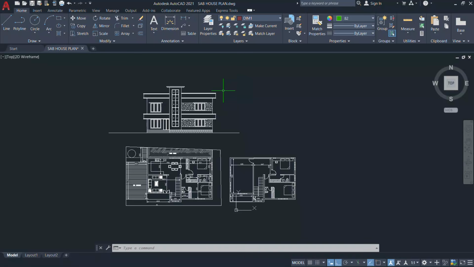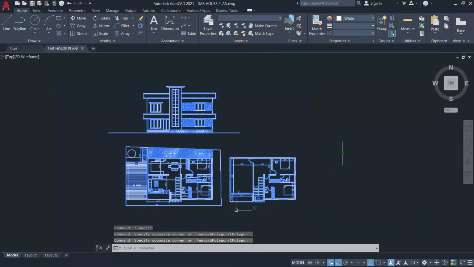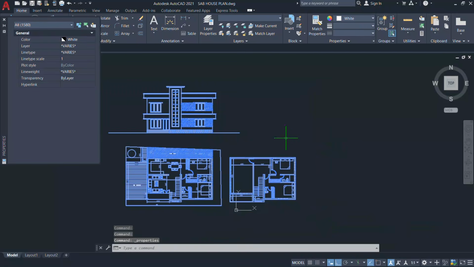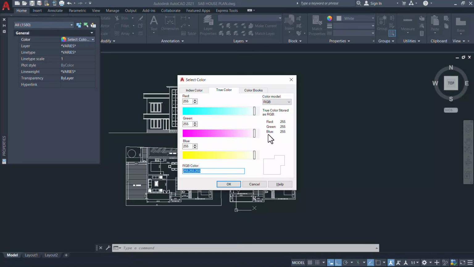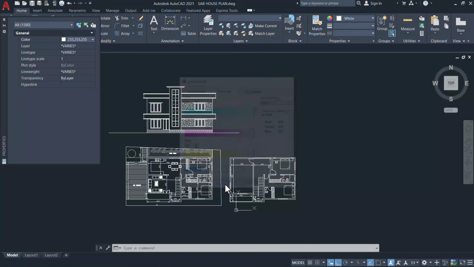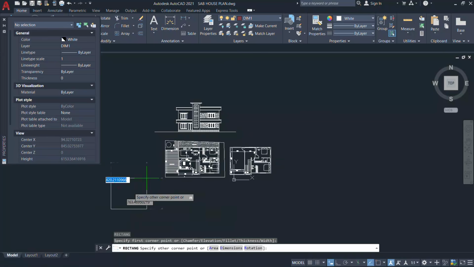Let's see the procedure to print this drawing in a PDF file with black background. I'll first select all these objects in the drawing, then I'll press Ctrl 1, I'll change the color. Click on Select Color and click on True Color and make sure that red, green and blue are 255 each, which is perfect white.